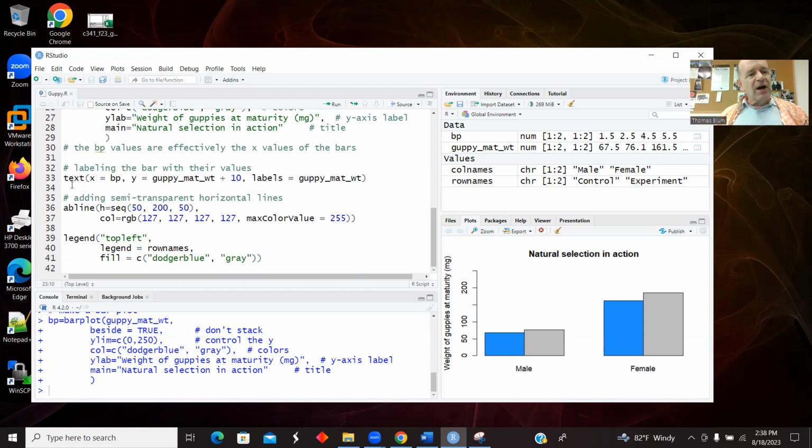Okay. So now here in 33, I'm doing text. I'm getting the x, and I'm working with arrays, so this is going to be not just one line, one part of text, but a vector or an array of texts. So the x's are those BPs, 1.5, 2.5, 4.5, 5.5. The y's are my Guppy values. And the labels of the text are going to be also the Guppy values.